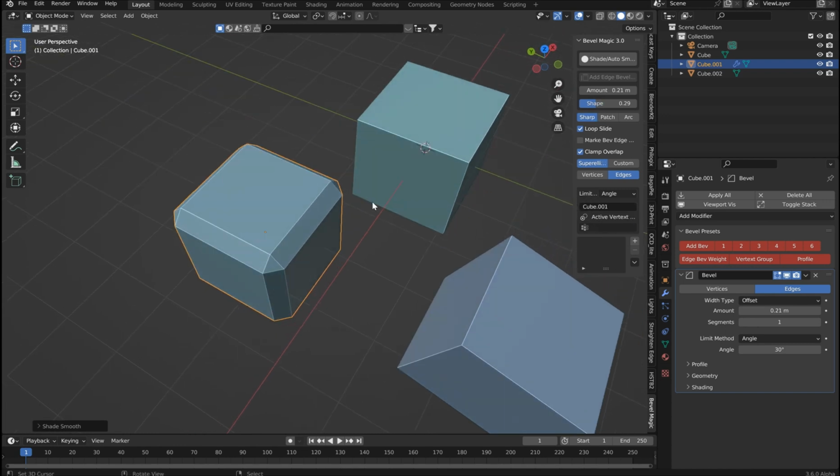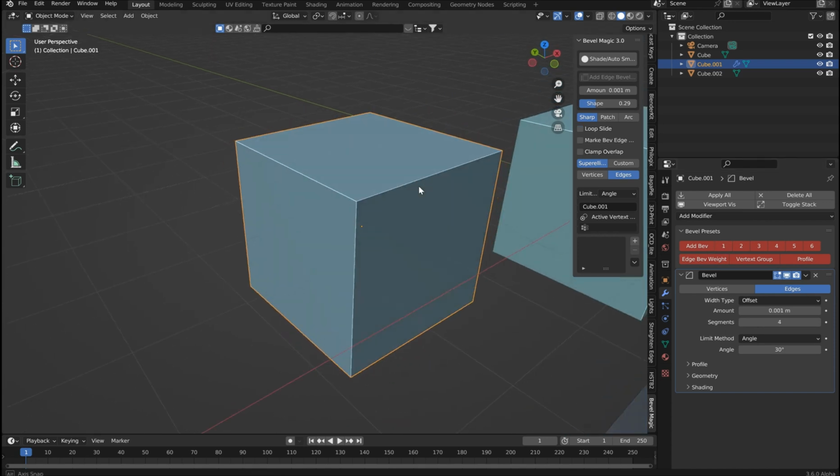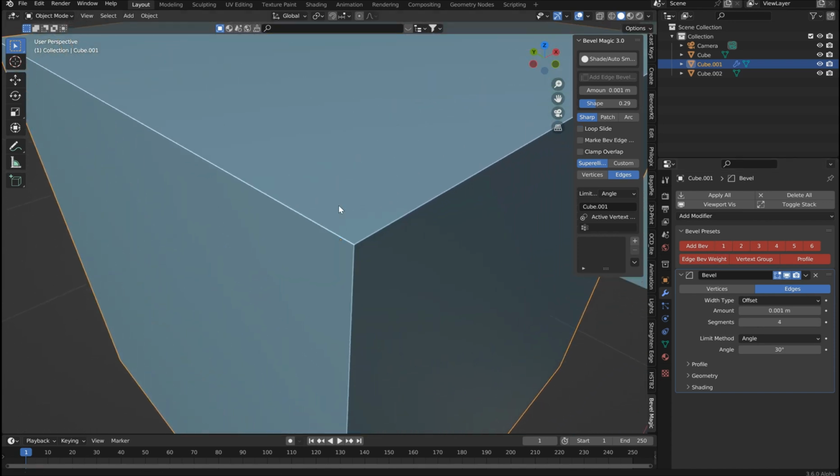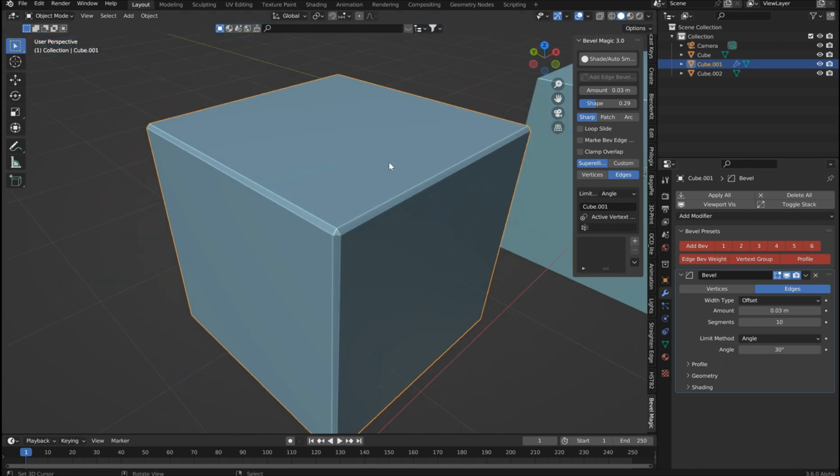Now here's the cool part. Once you added the bevel, you can just add a preset and you're basically done. You've got a perfect bevel on your mesh. Then you can increase the levels 2, 3, 4, 5, and 6 and go up from there.